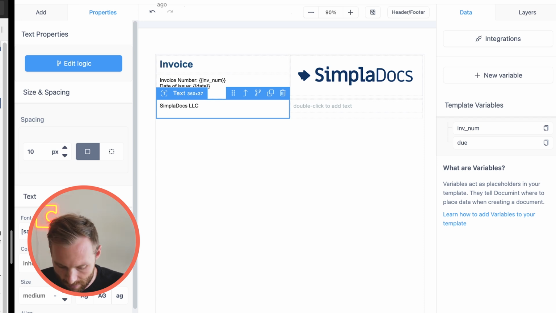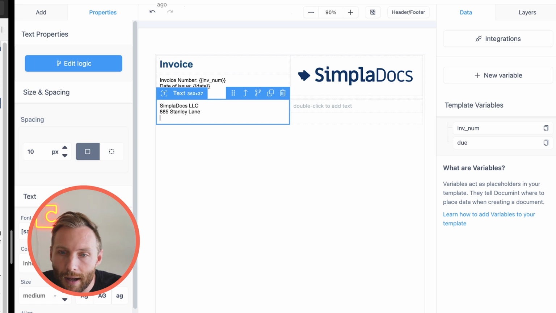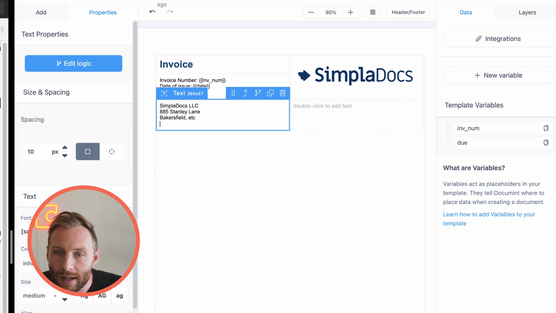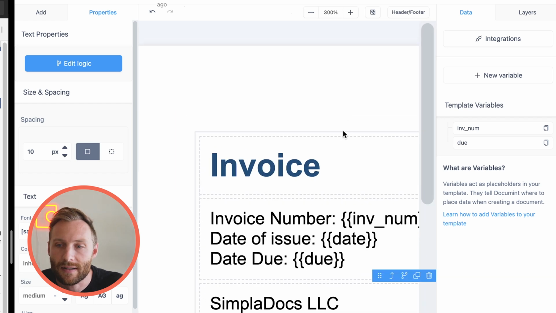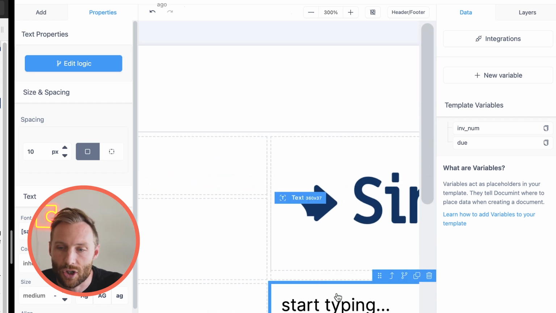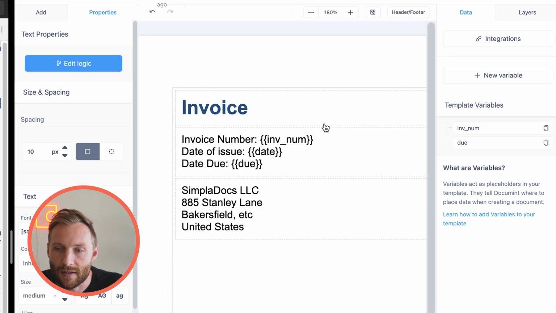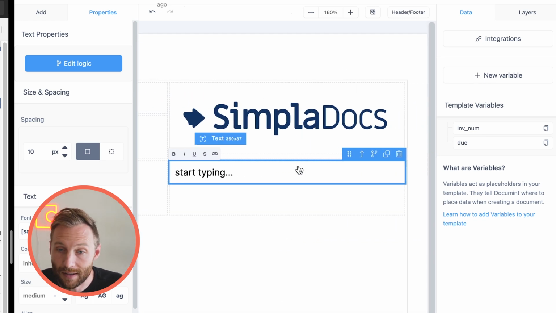Because these don't have to be variables, they don't change, I can hard code them in. Stanley Lane and Bakersfield, etc. You get it, United States. What I'm gonna do over here though is add the client details. This is gonna be a bit different because these are gonna change. So I'm gonna show you something special to do here that's a little bit different than before.